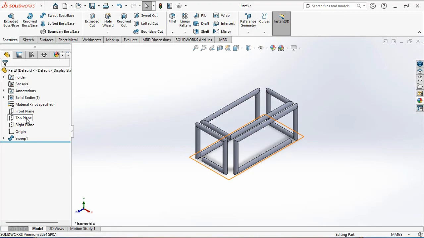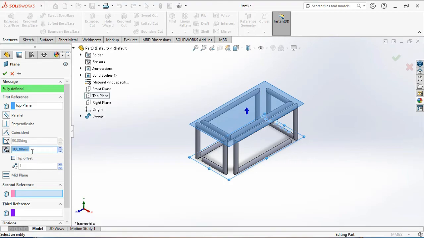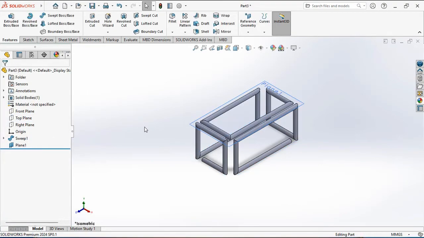Next, we will create the reference plane. Select the top plane, then go to the Reference Geometry, select Plane here, and set the offset distance as 106 millimeters. Click on the green tick mark to confirm the creation of the reference plane.